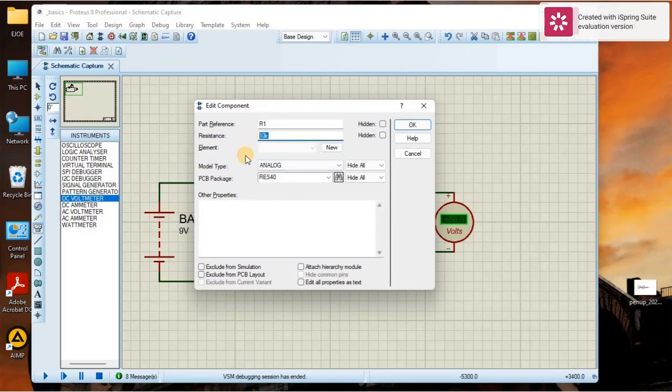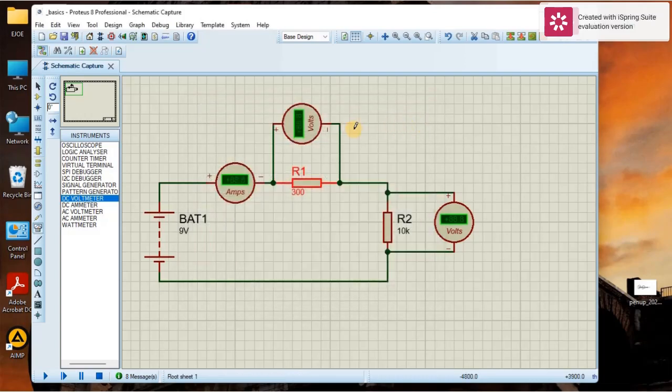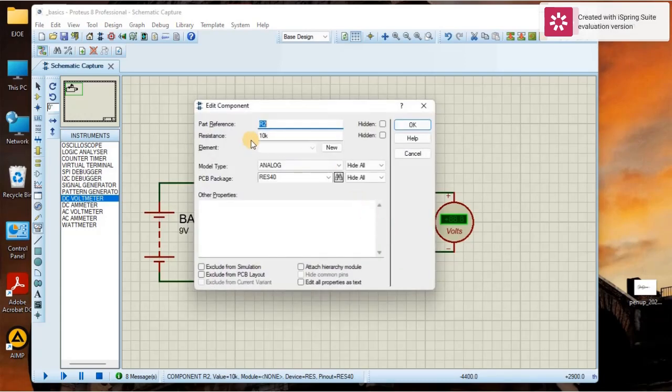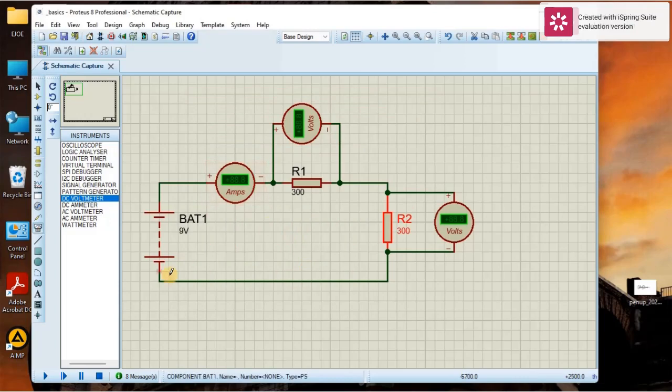So we can actually change this to maybe 300 ohms. Just double click the component to edit the values. And then we can change this to the same 300 ohms. And we see if we can detect some current. So if we run the simulation again, okay, now we are able to see a change in the current.